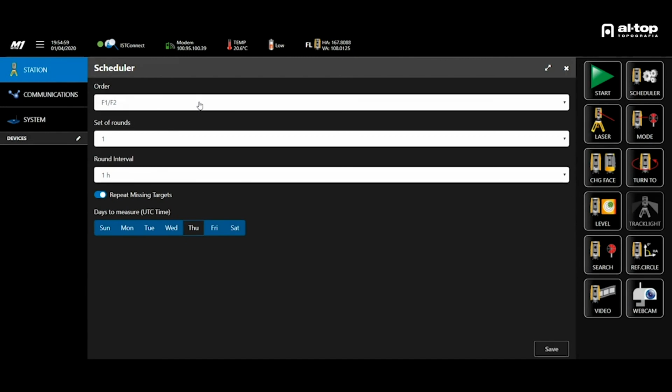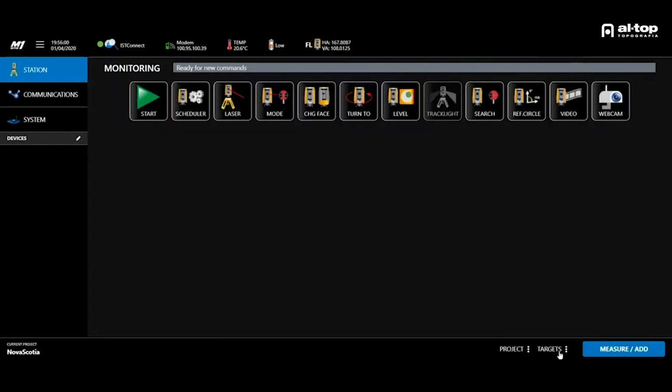Here you are prompted for order, set or number of rounds, and round interval. You can also choose to repeat missing targets at the end of each round and specify the days you wish to measure. To complete the configuration of the round scheduler, click Save in the bottom right corner of the screen.